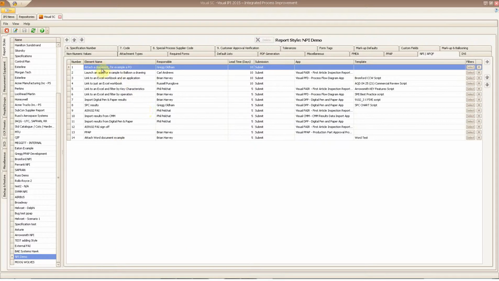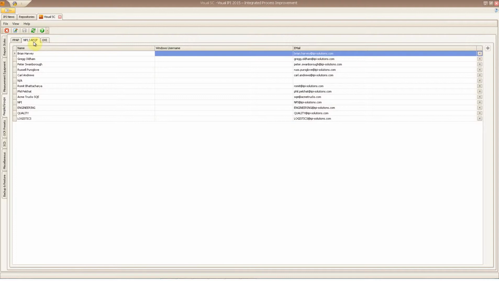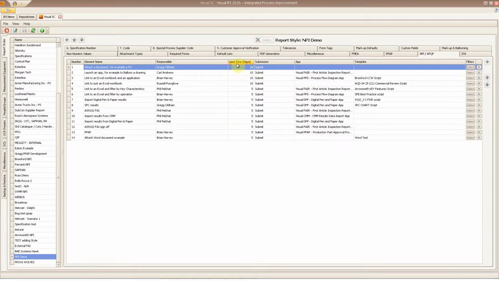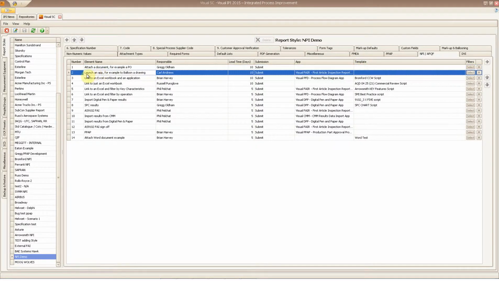So, for example, I might attach a document such as a PO, and Greg's going to be responsible for that. You can see that under people and groups, under the MPI APQP, I can add people and I can add emails. And I've associated a lead time for doing that, but I haven't linked it to an app or an Excel workbook. But in this second example, I'm going to launch an app, for example, Balloon and Drawing. Carl's going to do that, and I've linked it to the Visual Fair application.